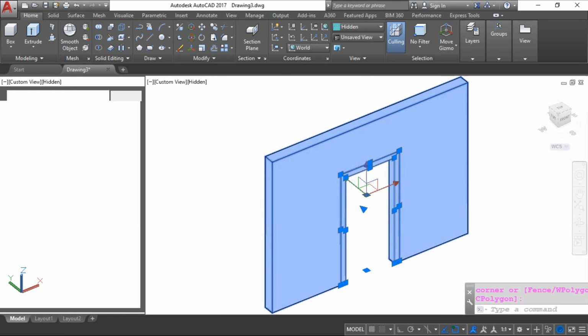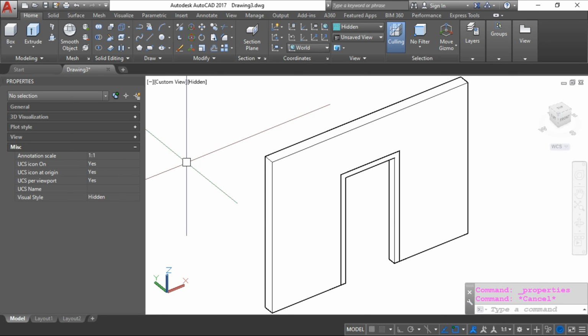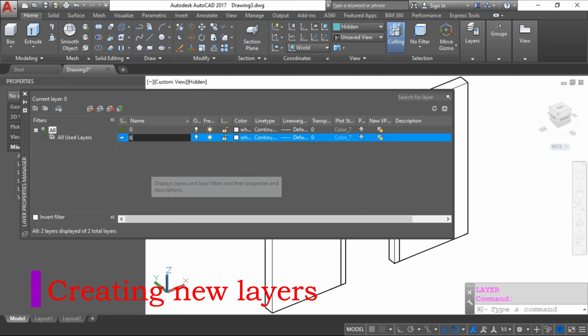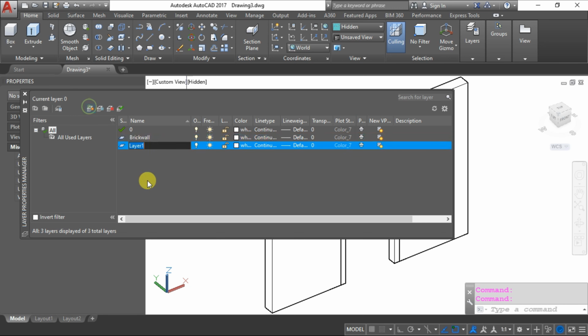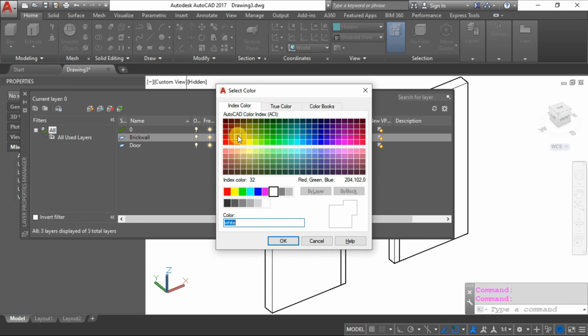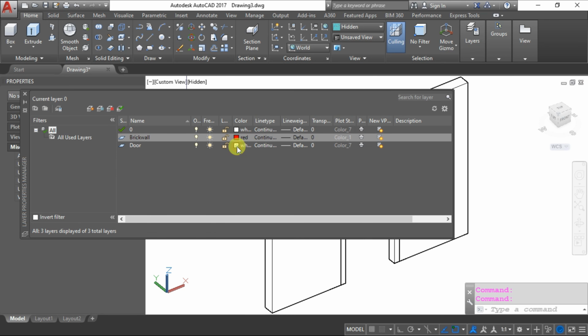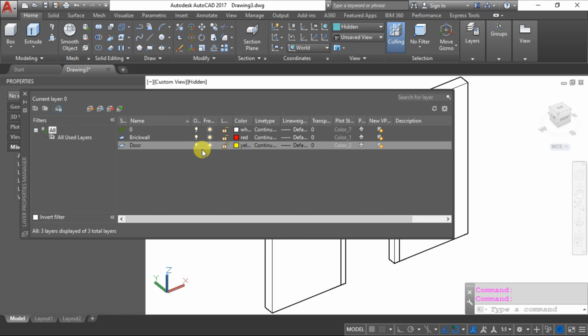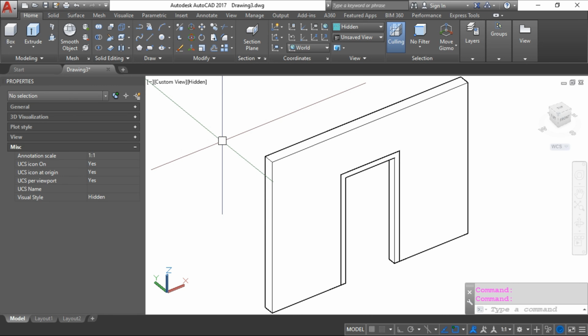This video is about how to apply material in AutoCAD 3D objects. For doing this, first I am creating layers. So one is brick wall layer, the second one is for door. So I am just picking some random colors, just for the visibility purpose, for our objects.